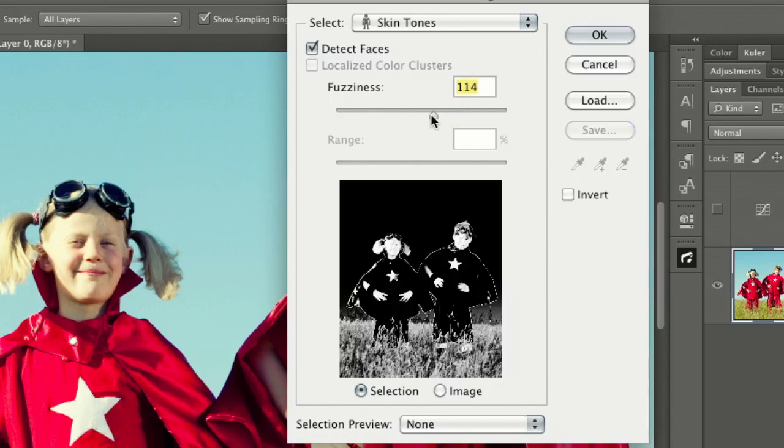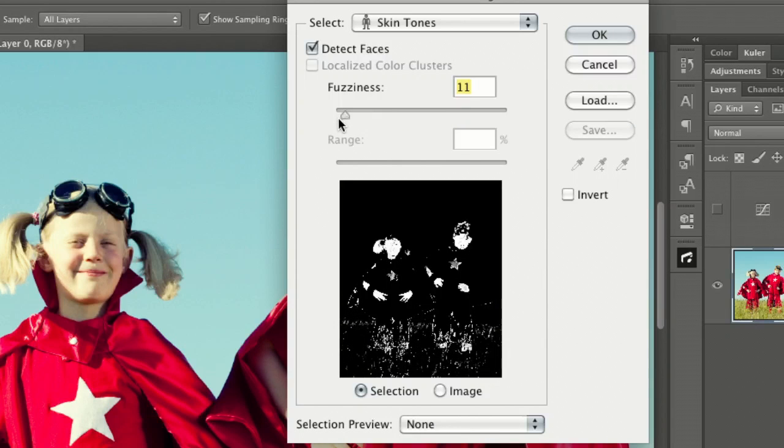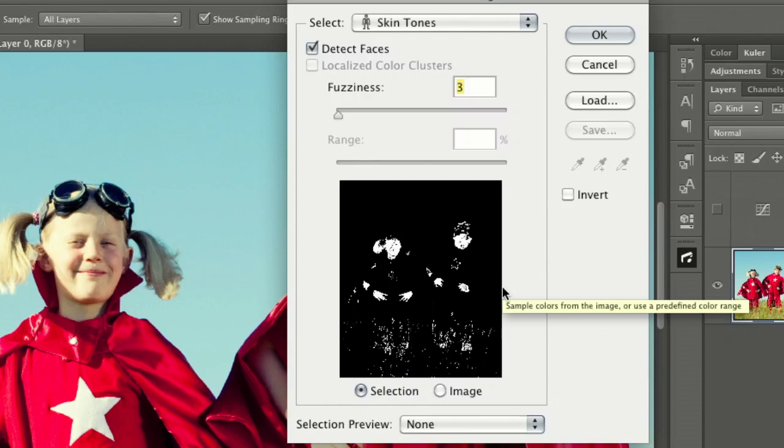So this is a trial and error kind of thing. It's going to be different on every photo. So for this particular one, I can get a pretty decent selection of just the faces and just the hands by dragging this fuzziness slider down pretty far. And again, the white areas in my preview box here are what's going to be included in my selection when I click OK.